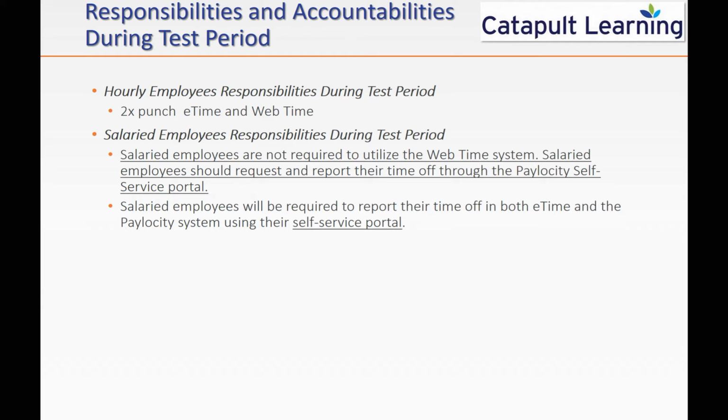Once you're notified that you will be participating in a test period, what are your responsibilities during this test period time? For hourly employees, we're going to ask that you enter your time in both ADP eTime as well as web time. Again, this is for individuals that are currently on ADP eTime. For those individuals that are not on ADP eTime, during the test period, you're going to be responsible for entering your time into web time only. But for those individuals that are currently on eTime, we ask that you dual enter or enter your time both in ADP eTime as well as web time.